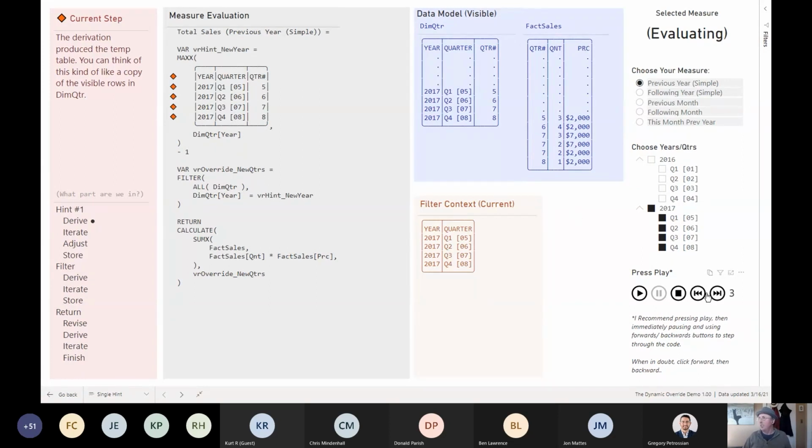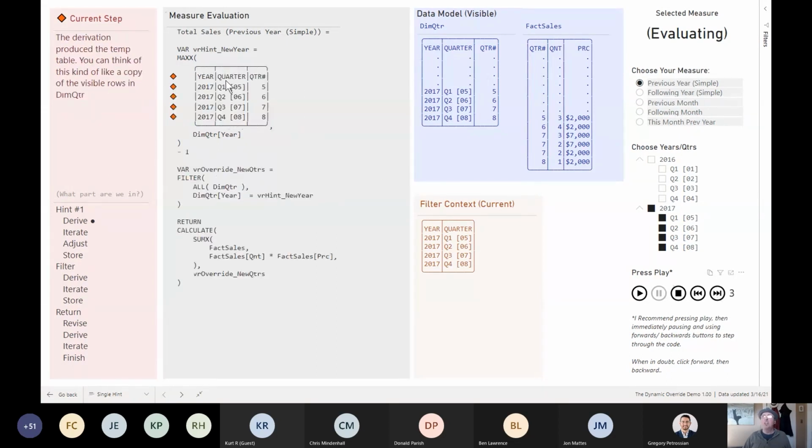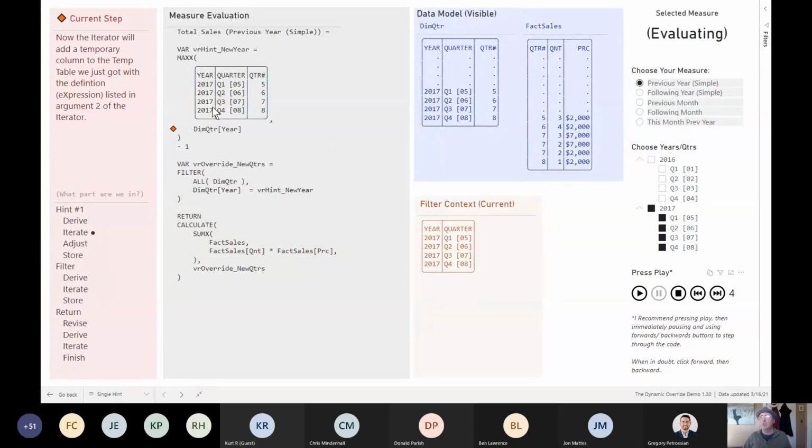So let me go back just so you can see it again. That bit right there where we ask for dim quarter goes and gets all the visible rows of dim quarter as a temp table. This is a temporary table that just exists within the formula. So now that we've got that temp table, we need to do something with it. That's where the iterator comes in. So the iterator is going to say, I'm the MaxX iterator.